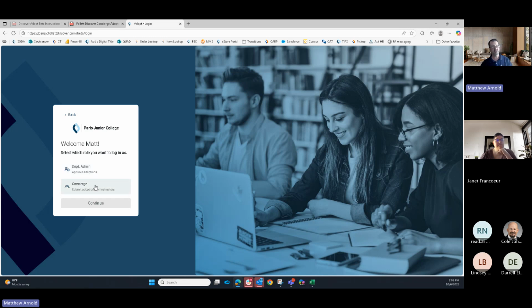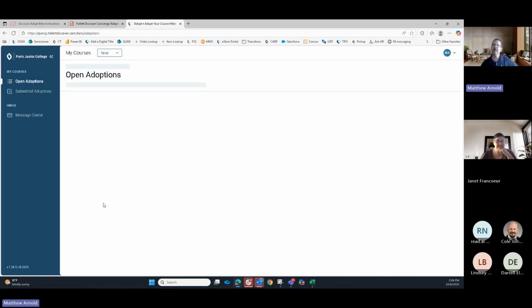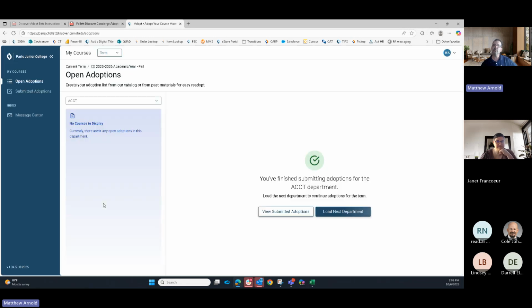For now, you're collecting adoptions for the process you've been using in the past, and then you're submitting them to us through this tool as a concierge. So going to go ahead and click into concierge level access. The first time you access the tool, it will provide you a quick tutorial. So you can watch that tutorial on how to enter adoptions through the tool. Just get acclimated to it immediately. It's really short. It's only a few minutes long, the introduction tool.